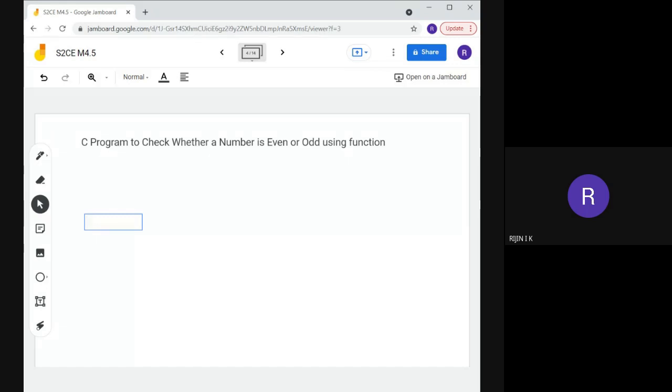First we need to write hash include stdio.h. Then after that we can write the function first, then we can write the main program, and from that main program we can call this function.